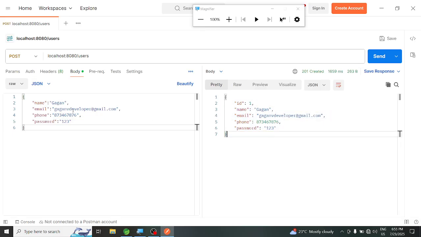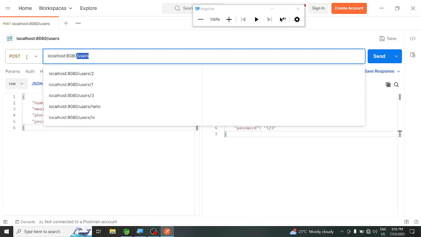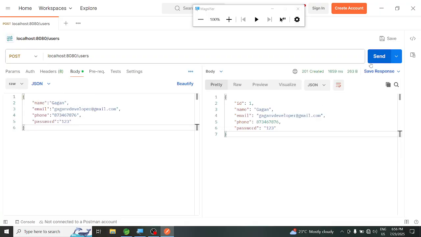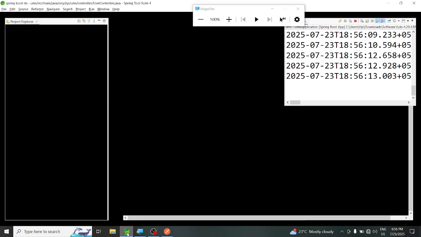Are you understanding, right? So request body we are sending, which object? User object. What is the entry point? Slash users. What is the mapping? Post mapping. Are you understanding, right? Definitely, if I hit this, one object will be created, ID will be generated. That object will come back as a response. If you come to the STS, you can see here, my application is started up.